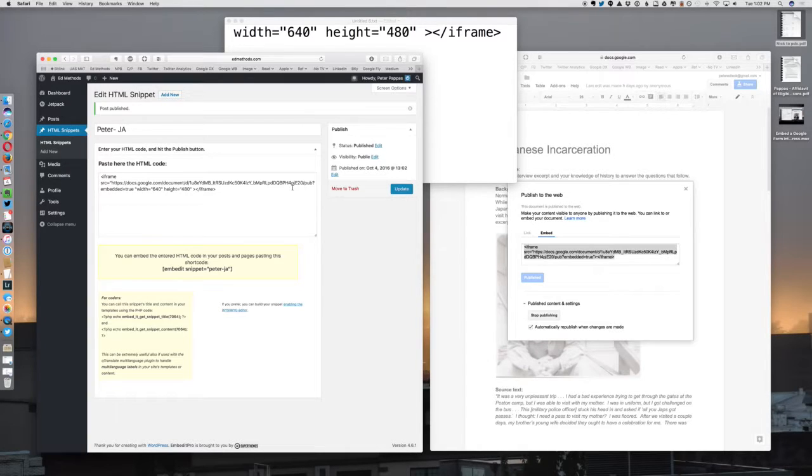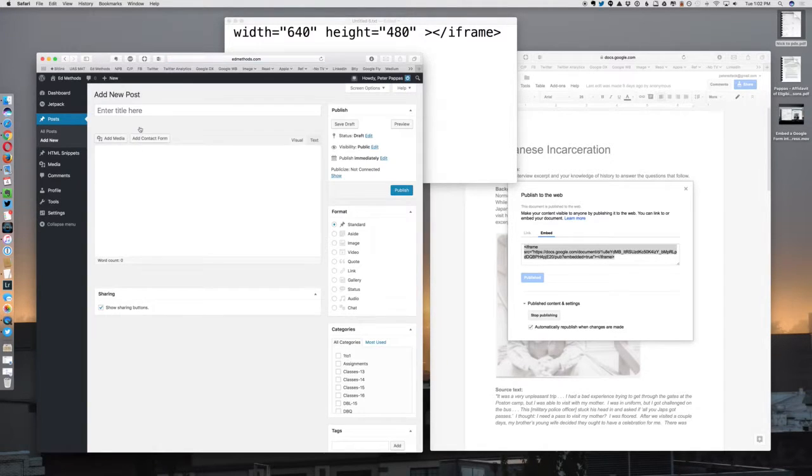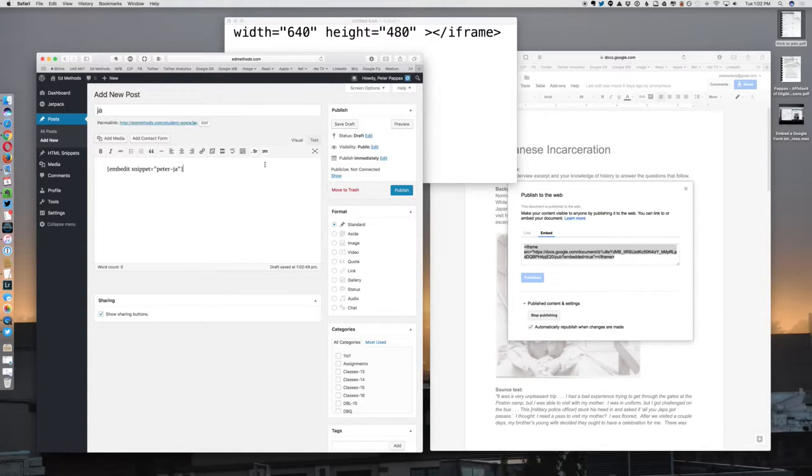If I don't do that, then I get a tiny little embed window that's really too small to see. So now I'm going to copy the embed code here like this, put that onto my clipboard with a Control or Command copy. I'm going to go over to a new post like this, and we're going to do JA something or other, and now I'm going to paste in that embed code. Now notice it begins and ends with those brackets.